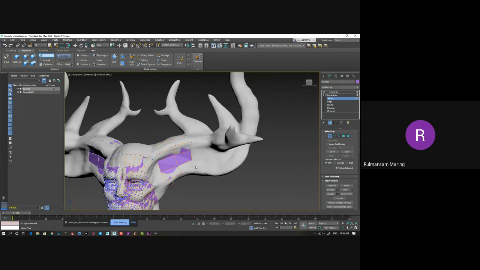Sir, if I use symmetry for the face, then I turn it off and do that, right? Yes, of course. We'll make the low poly for the face first, finish it in symmetry, then create the horn separately, then weld the points. That's it.